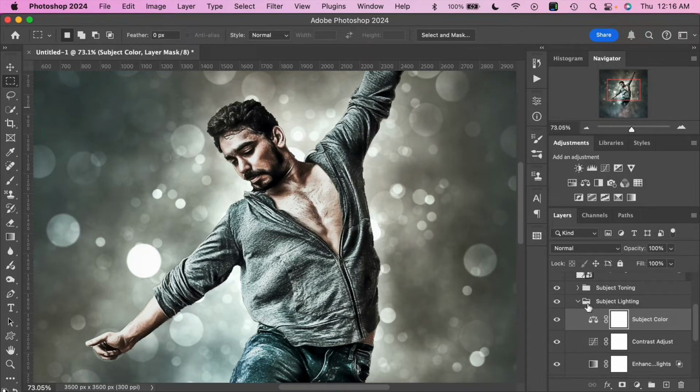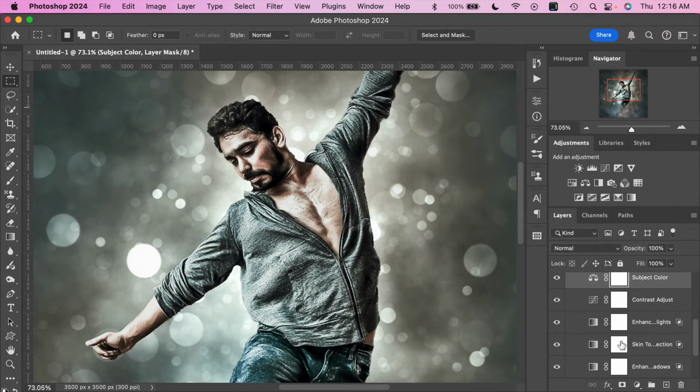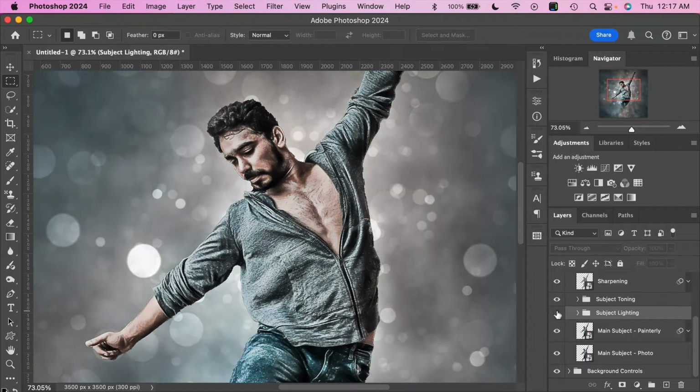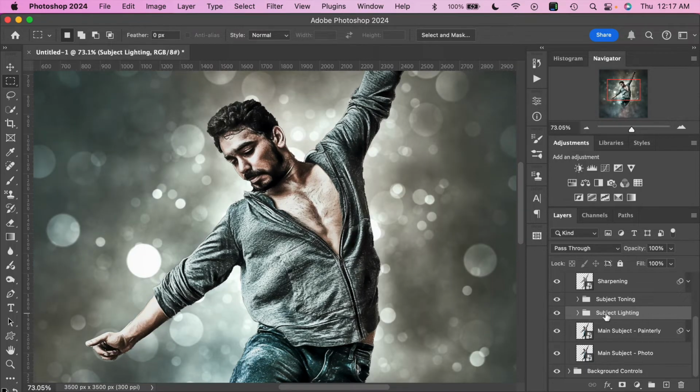So again, if you like the fine art lighting of your main subject right here, we can toggle that layer group closed. You can either turn it on or off, and you can also adjust the opacity of the group itself to make changes to your liking.